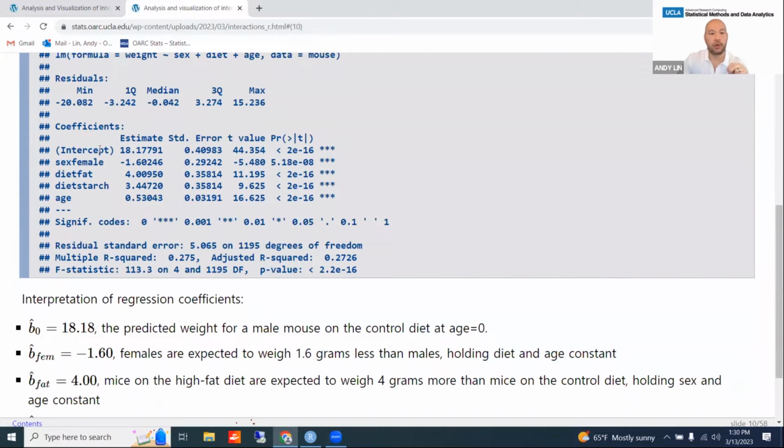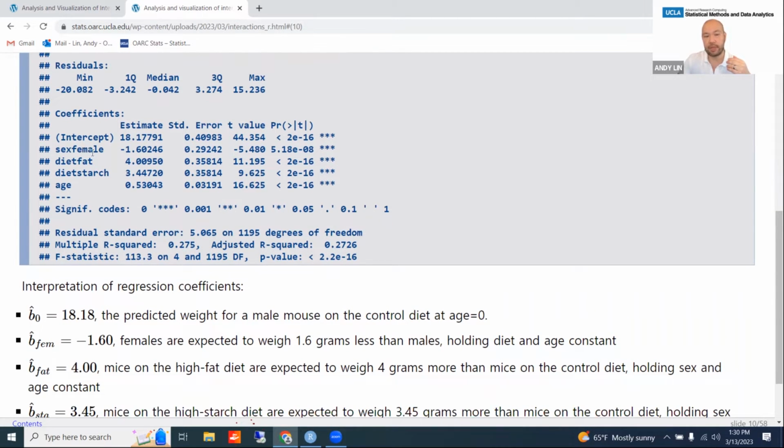Okay, so the intercept again is the expected outcome when all of the predictors are 0. So when this sex female dummy is 0, that means male. When these 2 diets are 0, that means control. And when age is 0, that means 0 weeks. So this is the expected weight for a male mouse on the control diet at 0 weeks.